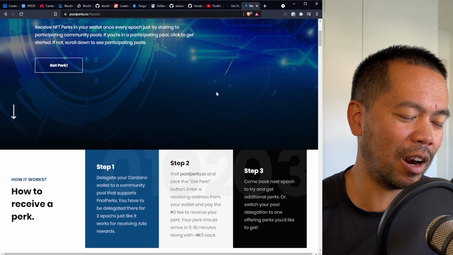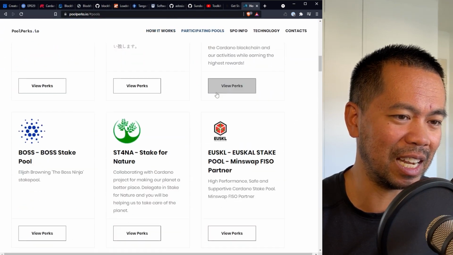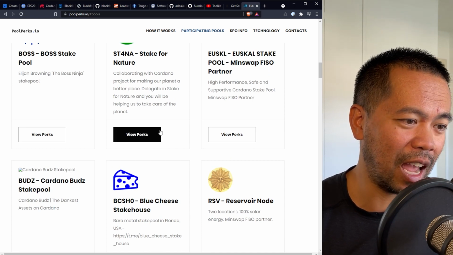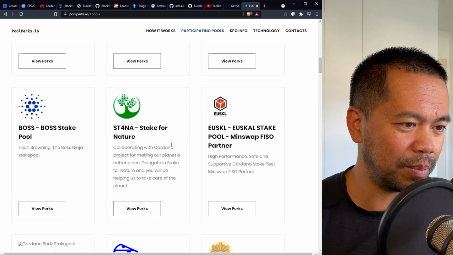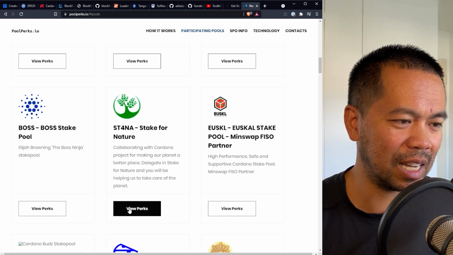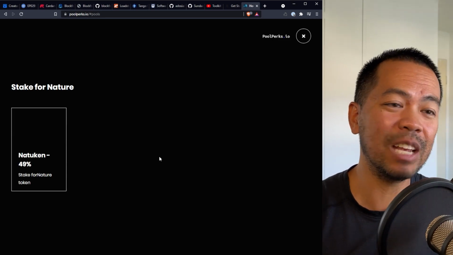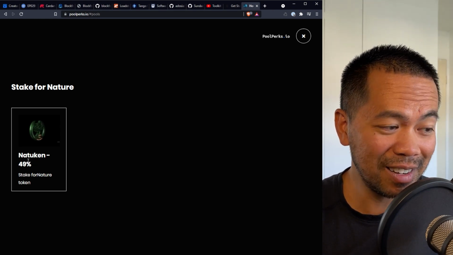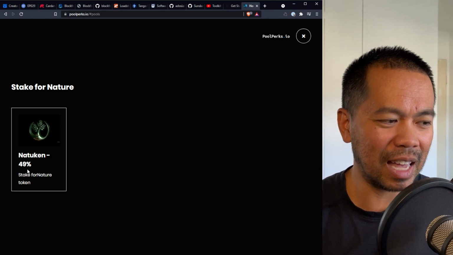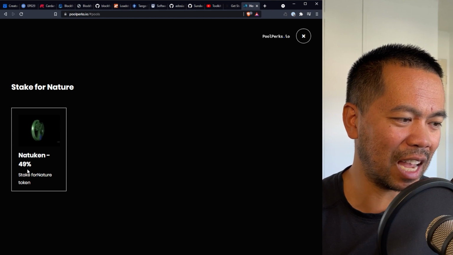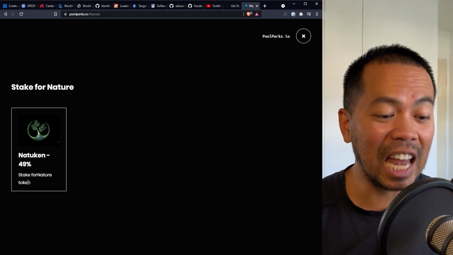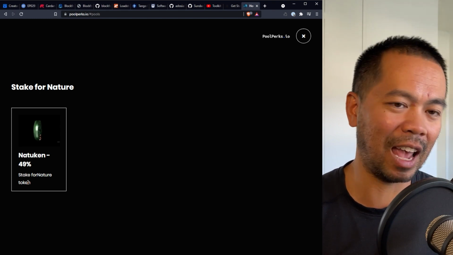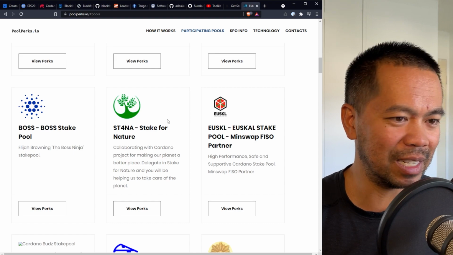So if you are offering a particular perk, which you can see here, there's a whole bunch of different pools that are offering perks here, you as a delegate can go and get one of those perks. So I'll just click on this one here, Stake for Nature. View their perks, we can see what perks they have. So here they are giving away a NAT token, and they're distributing that to 49% of their delegates. So you can go in and claim this particular perk and potentially get this particular token that they're distributing out for their pool.